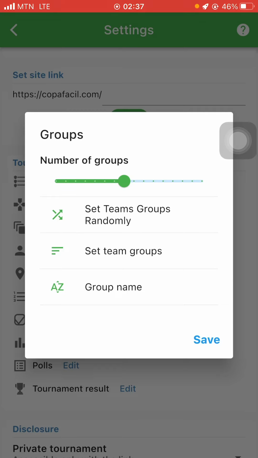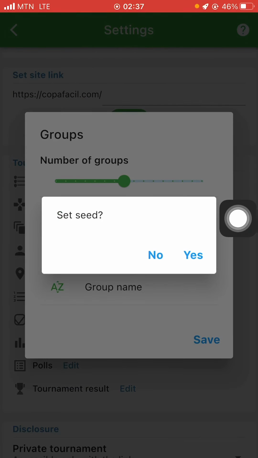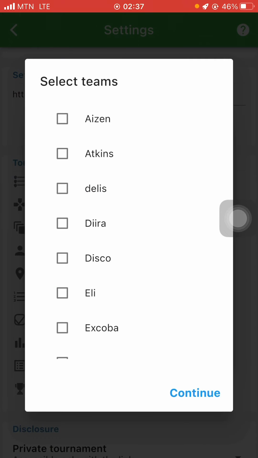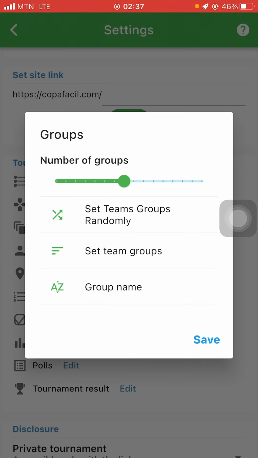Then we come to this section, set teams groups randomly. If you have certain players you don't want to be in the same group, you can set it so. Or if you don't want to, just say no and you just set one.